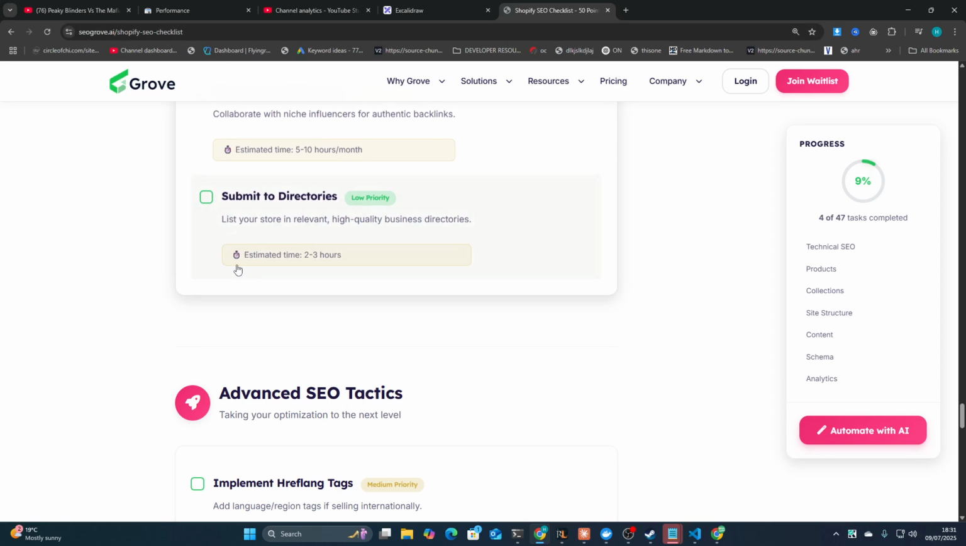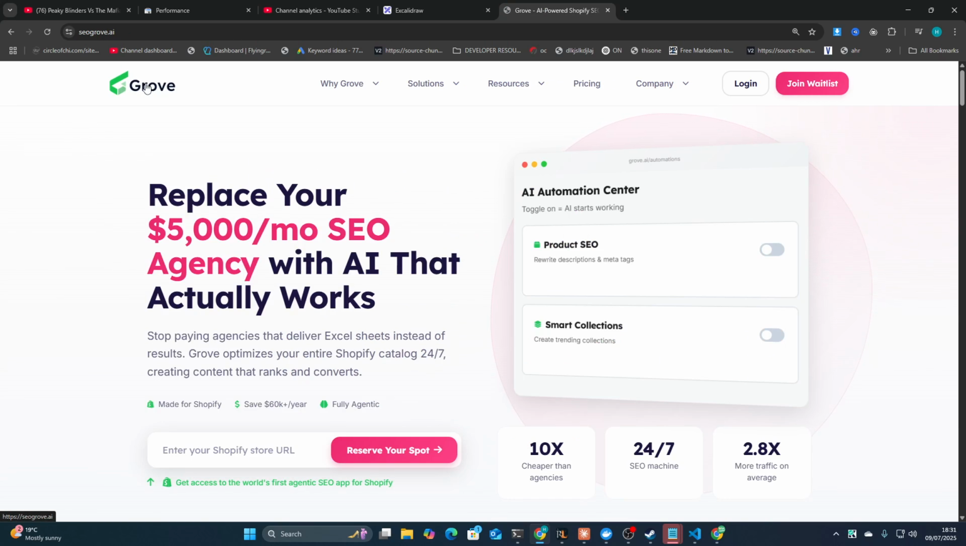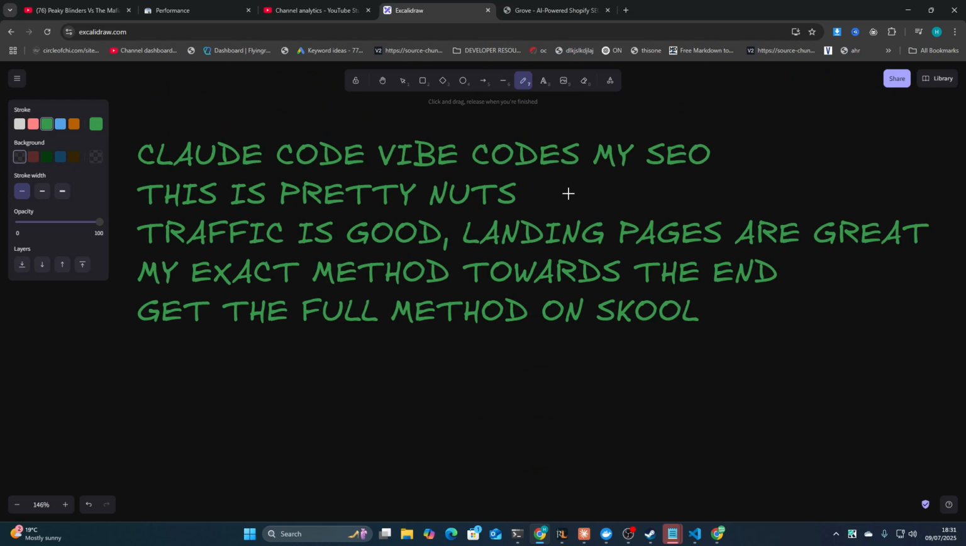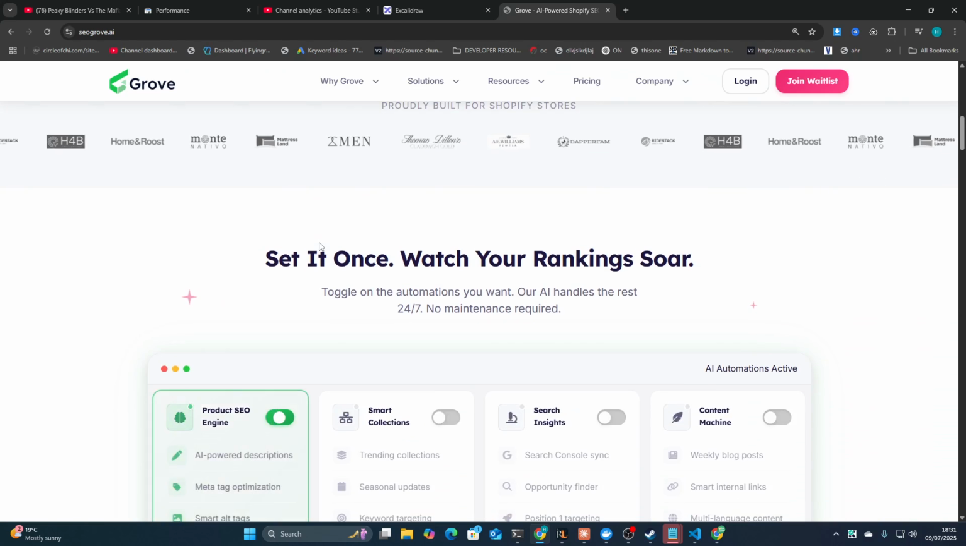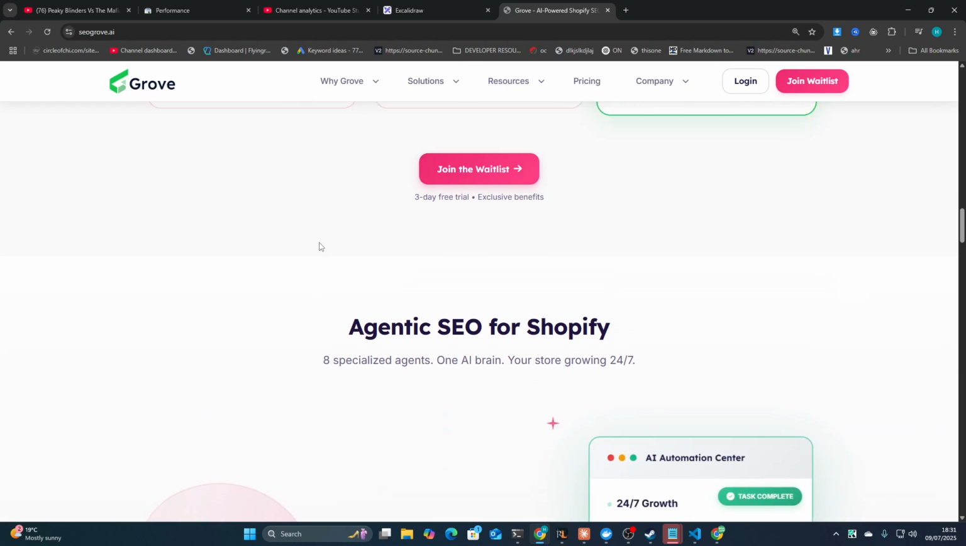Now, let's get into how this works. So Grove, or SEO Grove, whatever it's called, it's a Shopify SEO tool, right? So I want to rank for Shopify SEO tool keywords. Traffic is good, landing pages are great. My exact method is coming towards the end, and like I said before, I have the full method on school. Grove is an AI-powered Shopify agentic system that basically creates content, creates collections, whatever, for people automatically.